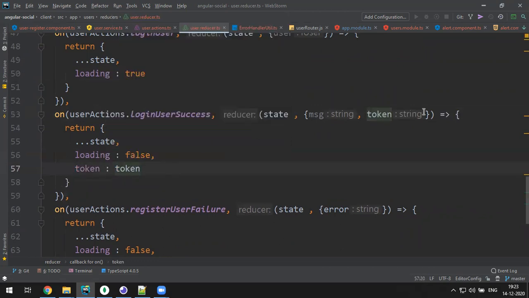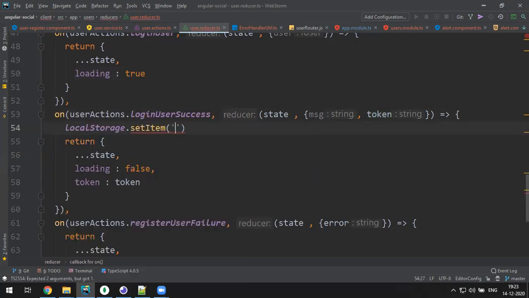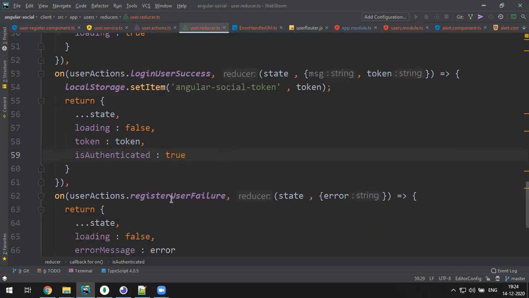Let me also add the token in the local storage. You can just say localStorage dot setItem, with the token name angular social token, comma token. Token is a string only, so just return the string as this. Okay, and also let's make isAuthenticated true. Yes, login success, authenticated true. I think fine.